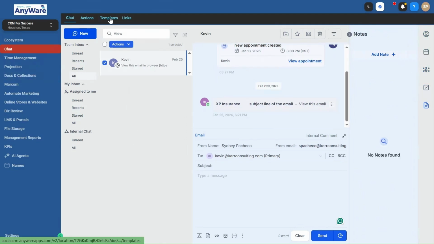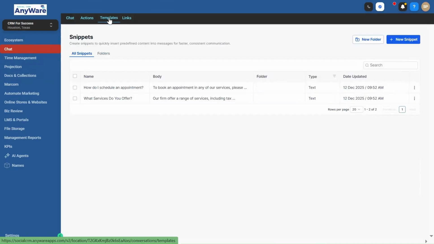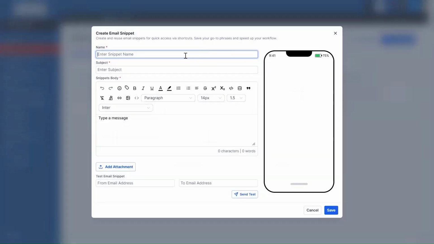Over in the chat section, we also have these templates, and these are going to be those snippets that I was talking about earlier. So for example, if you have a certain message that you know you tend to send quite a bit, you can create a new snippet over here by pressing new snippet, and you can either add a text snippet or an email snippet. So I'll add an email snippet.